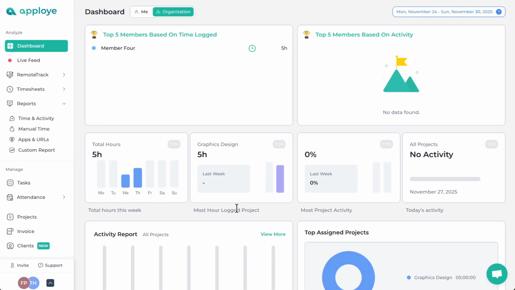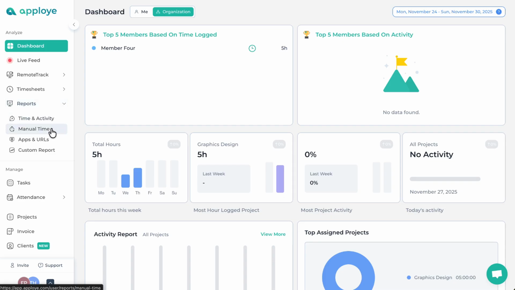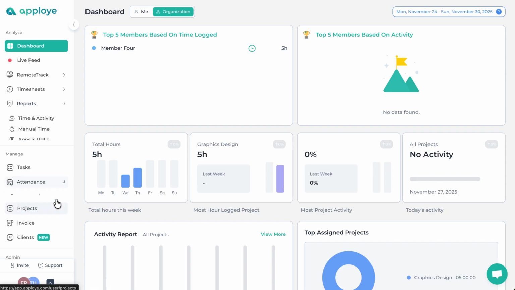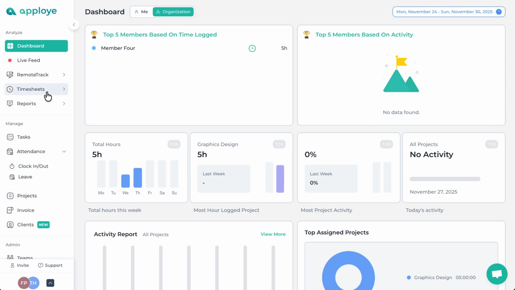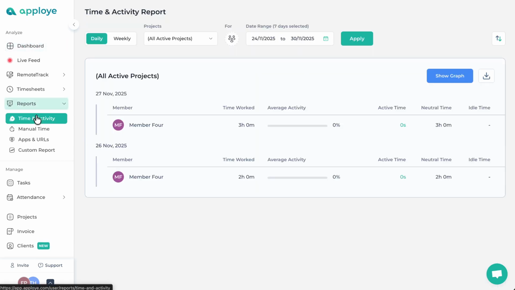First, go to the Report section from the left sidebar. Here, choose the report you want to export, such as time and activity, manual time, apps and URL, or custom reports. You can also export clock in and out, timesheet, or payroll reports. For now, let's go to time and activity reports.